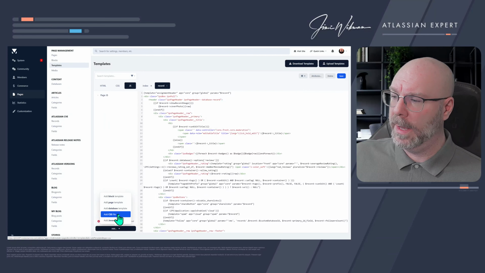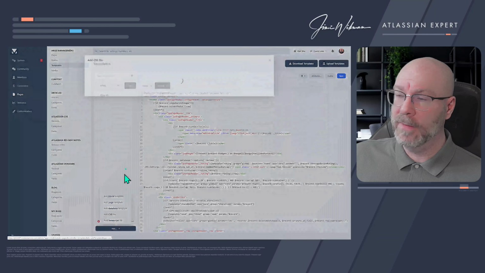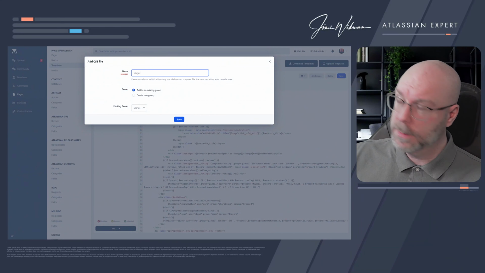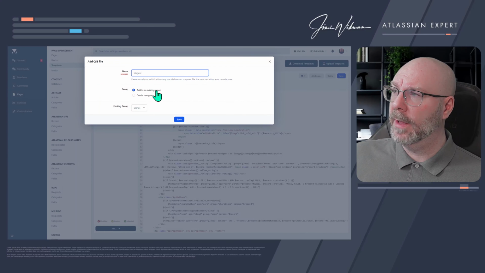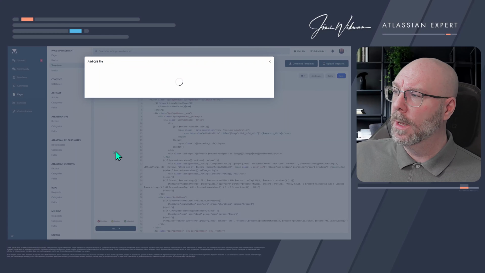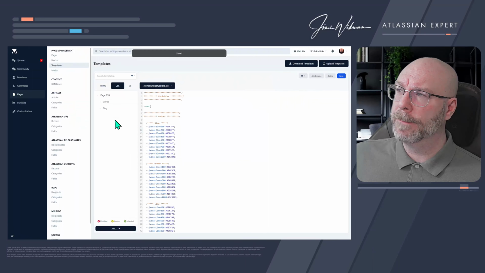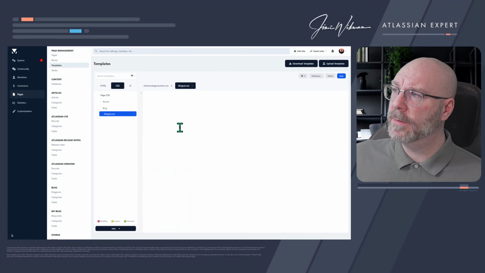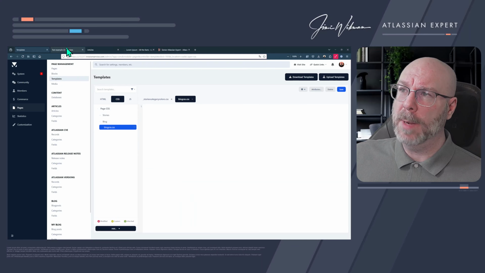And also, if I want to have the CSS or JavaScript, I will do the same thing. So I click on Add, and I will then select a CSS file instead. I will call this one blog CSS, and I can create it then in an existing group or create a new one. In this one, I want to have a new one called blog. So now I will have a new CSS file that will be completely blank.